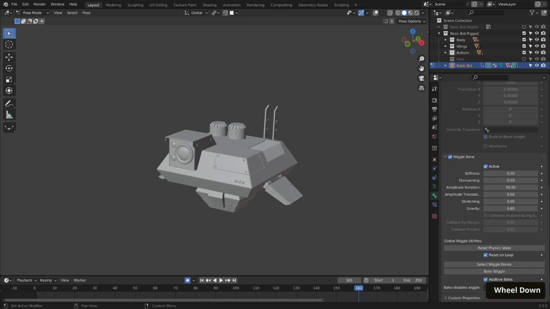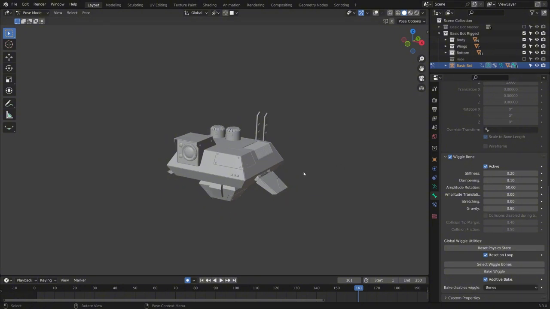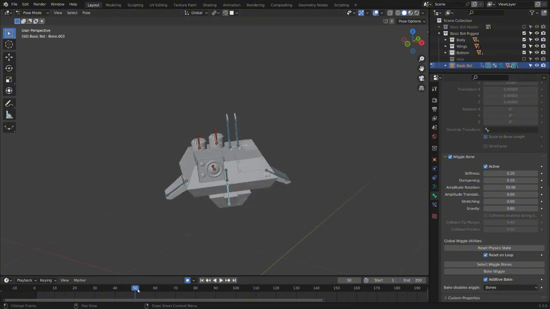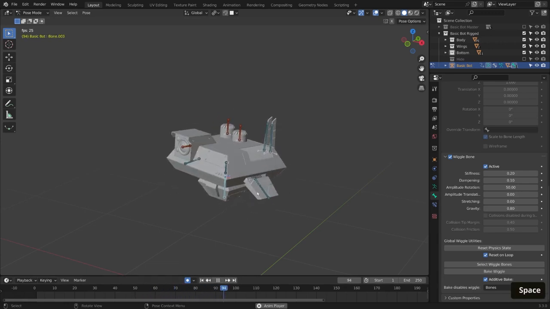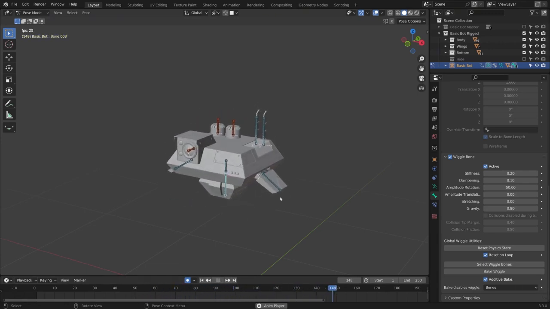However, it is just in the viewport. As soon as you want to render this animation, this effect gets lost along the way. So in order to make sure we can render it, we need to bake the animations of these wiggle bones, which we will look to do in the next video.